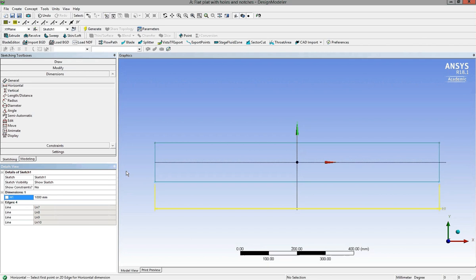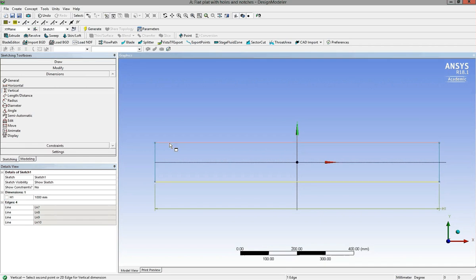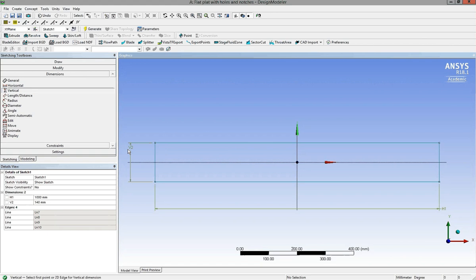Okay, so now I want a vertical dimension line between the bottom of the rectangle and the top. So click there, and just move the mouse over there without clicking or dragging, then click and check that the 140 is correct, which it is.